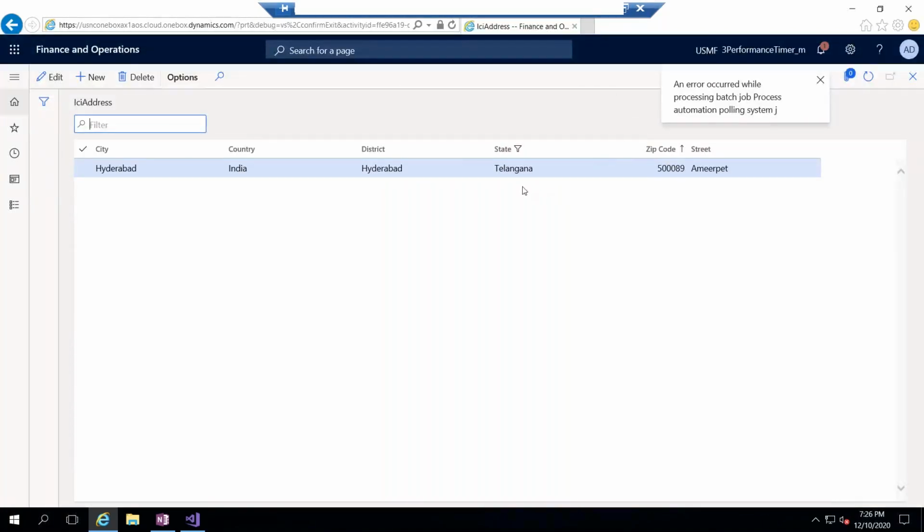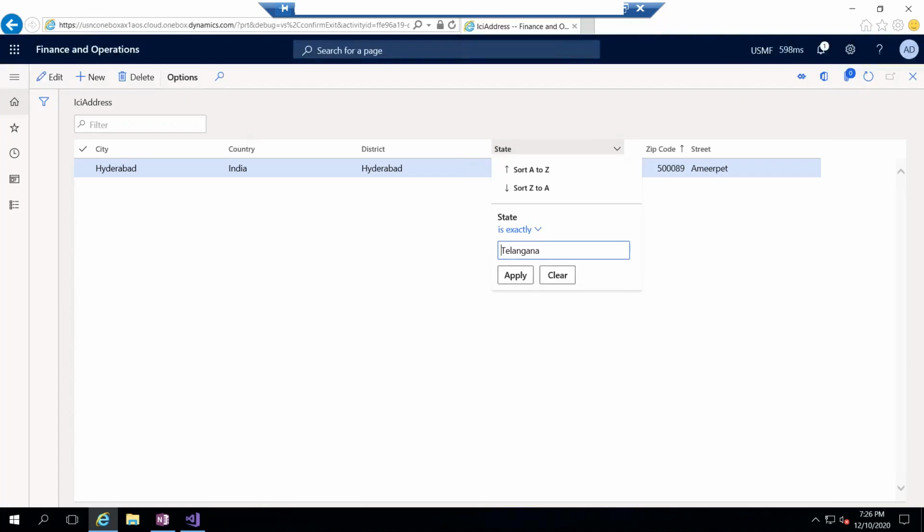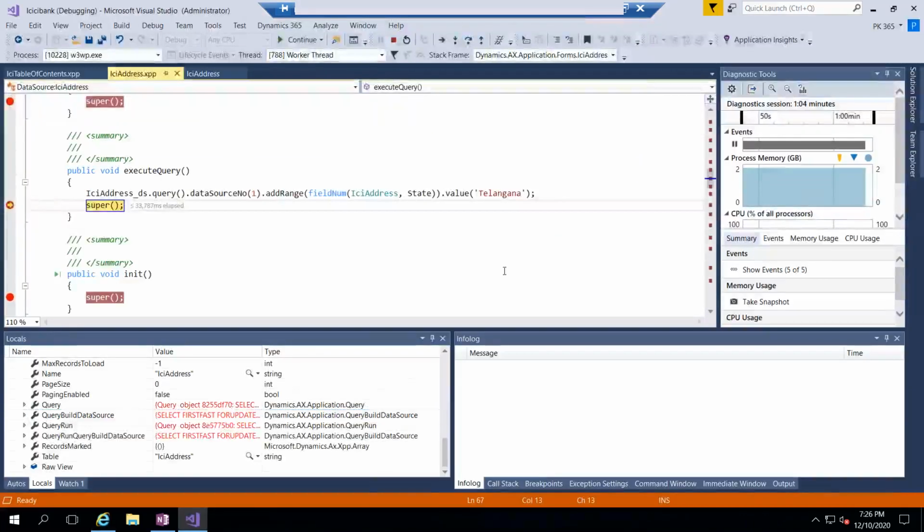Now here it says, can you see this? It says there is a filter. Let's wait, it's loading. What is that filter? Telangana. If the end user wants to remove that filter, he can remove it and apply another. That's the default filter. Now again it came to execute query, but not the init. This is what I said.